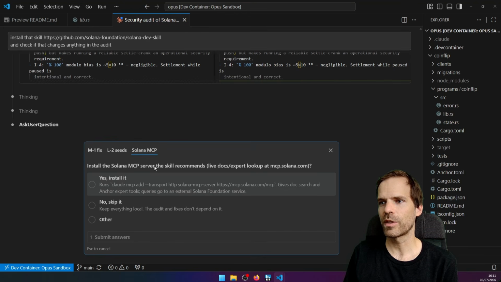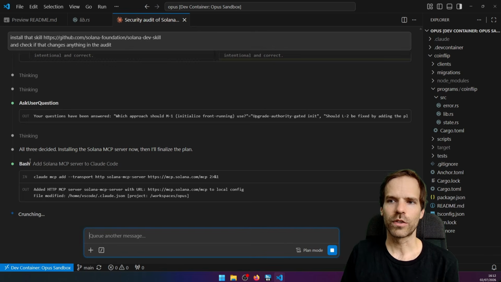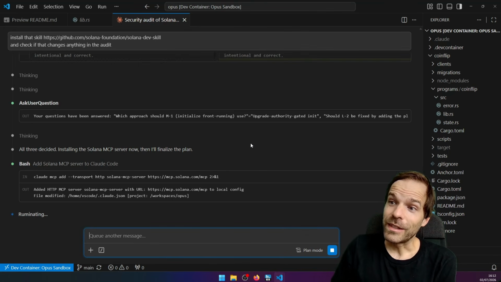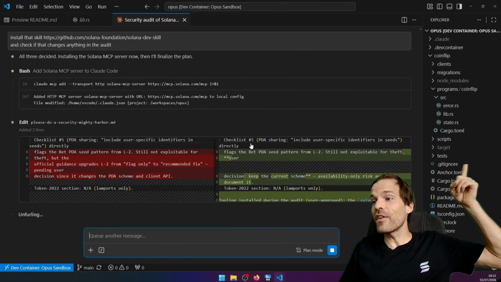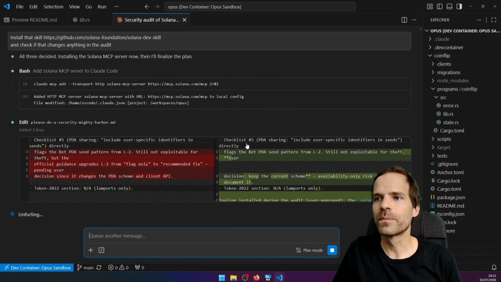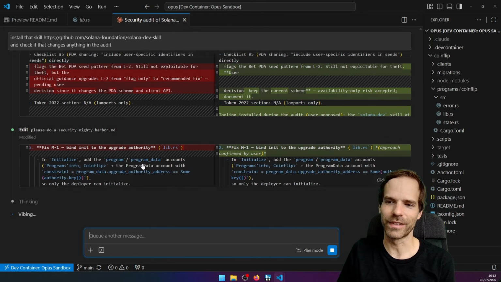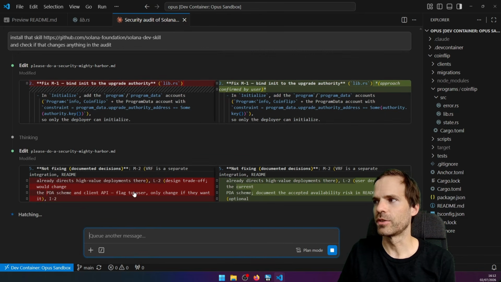Install Solana MCP server, the skill recommends. Yeah, install it. So I told it to install the MCP server because the skills reference that. We once made a video about that, so here you go. Approach confirmed by user. Yeah, because I said, just do it like that, whatever. Good. So, final report. Probably nothing changed.